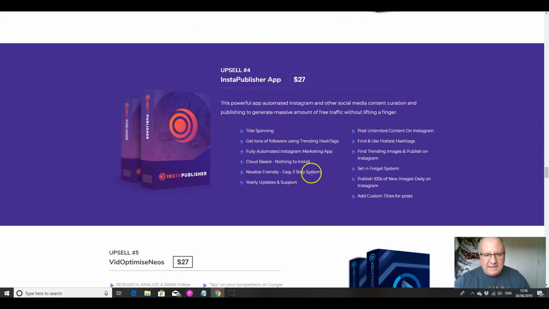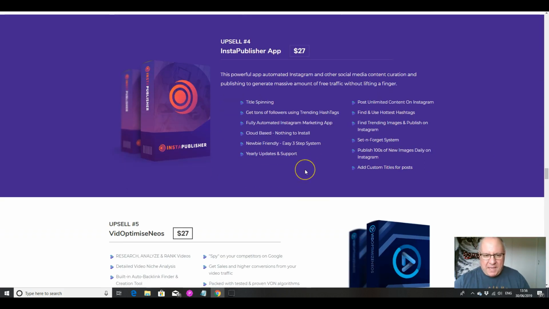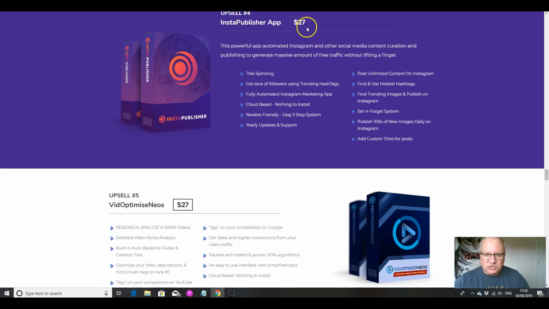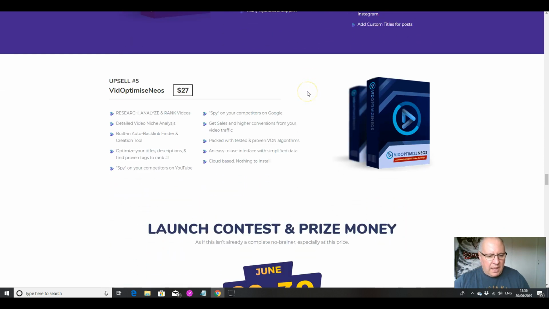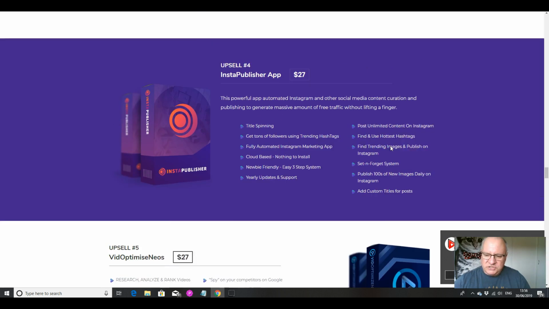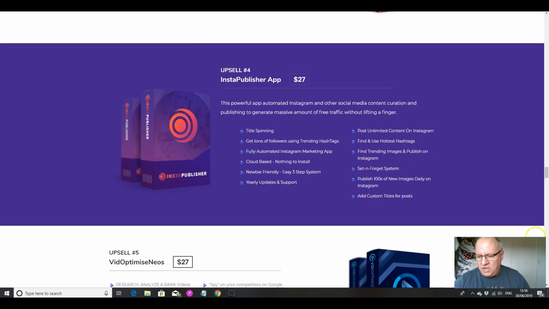The fourth upsell is Insta Publisher app. This is a powerful app, automated Instagram and other social media content curation and publishing to generate massive amounts of free traffic without lifting a finger. That one's just 27, folks. And the final upsell, again, there's no high ticket offer here. So $27 for Vid Optimize NEOS. You can research, analyze, and rank videos. So all pretty good stuff there that's well worth having a look at, folks.